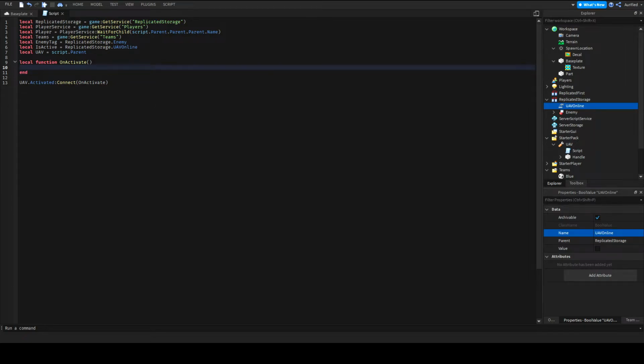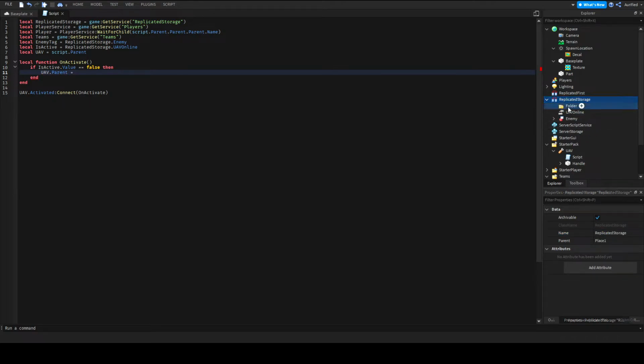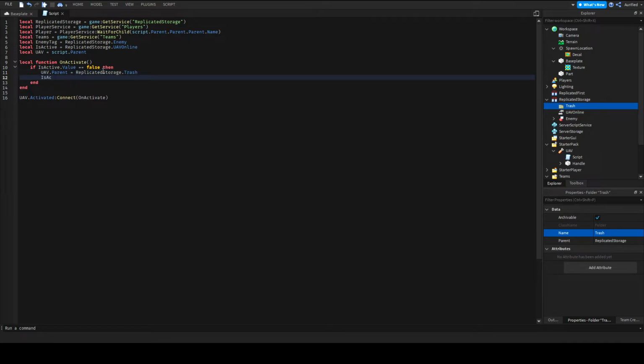All right, now I'm gonna do some conditional statements right here. Do if is active dot value equal to false, then let's do UAV dot parent equals, let's create a folder really quick called trash, equals replicated storage dot trash, and then we're gonna set the is active value to true.